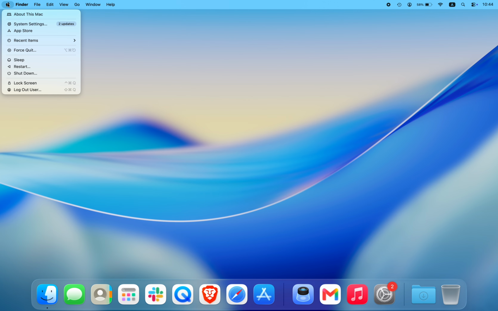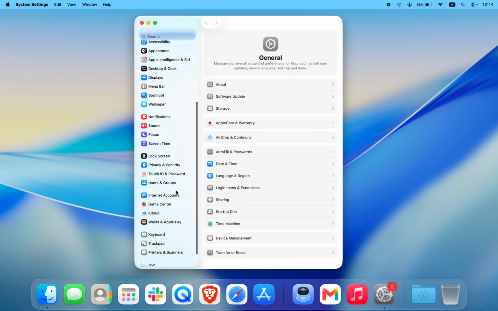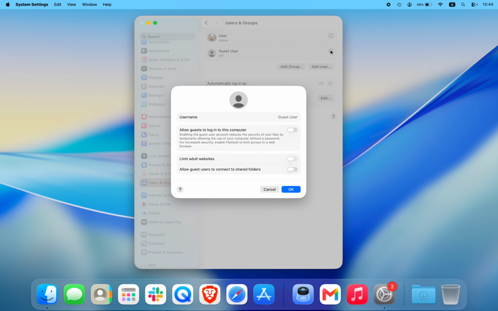Then select System Settings. Scroll down the left-hand menu and click Users and Groups. Next, find Guest User and click the information icon next to it. Turn on Allow Guests to log into this computer.